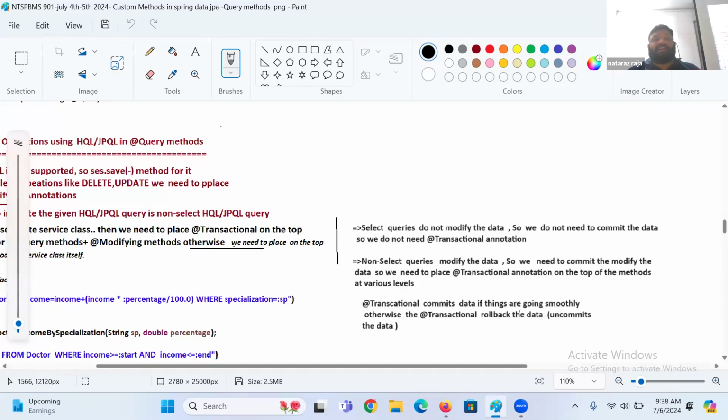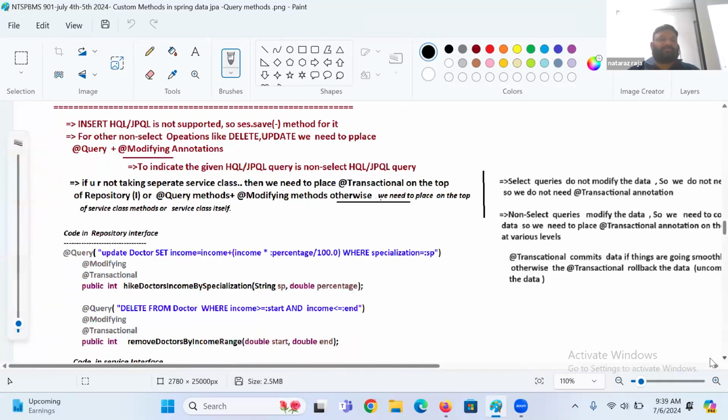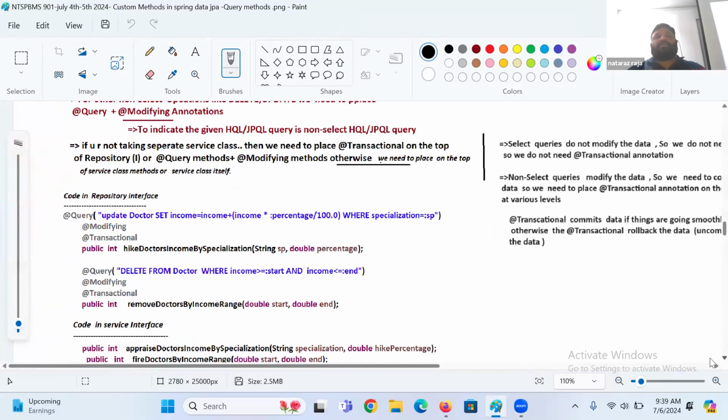@Transactional commits the data if things are going smoothly. Otherwise, @Transactional rolls back the data, nothing but uncommits the data. While executing the query or logic, if everything goes smoothly and no exception is raised, it will happily commit it. If some problems came, guys, it will roll back. Clear, boss? Super.